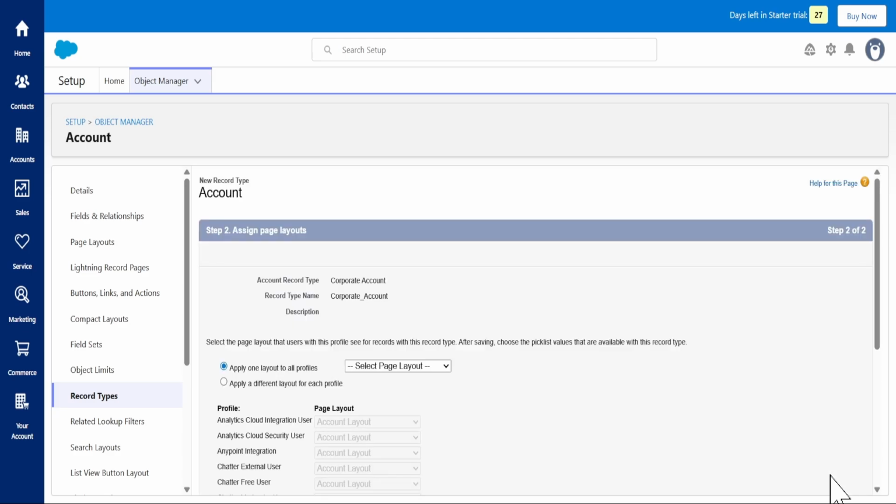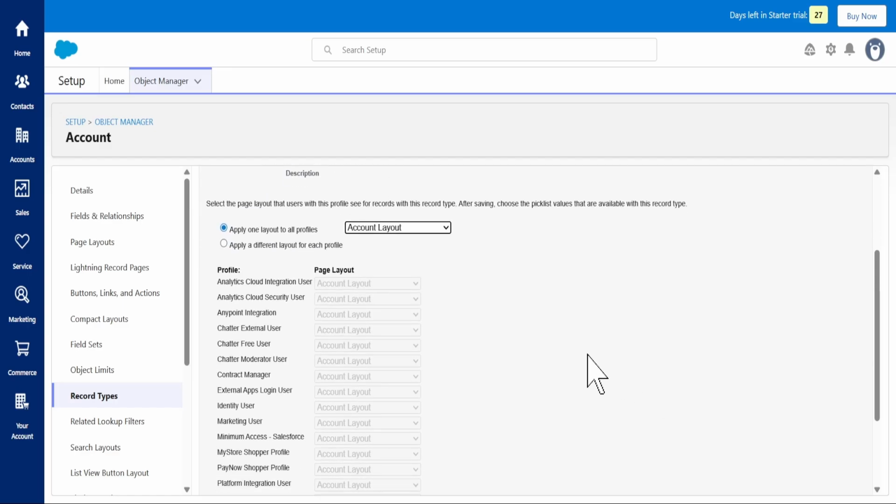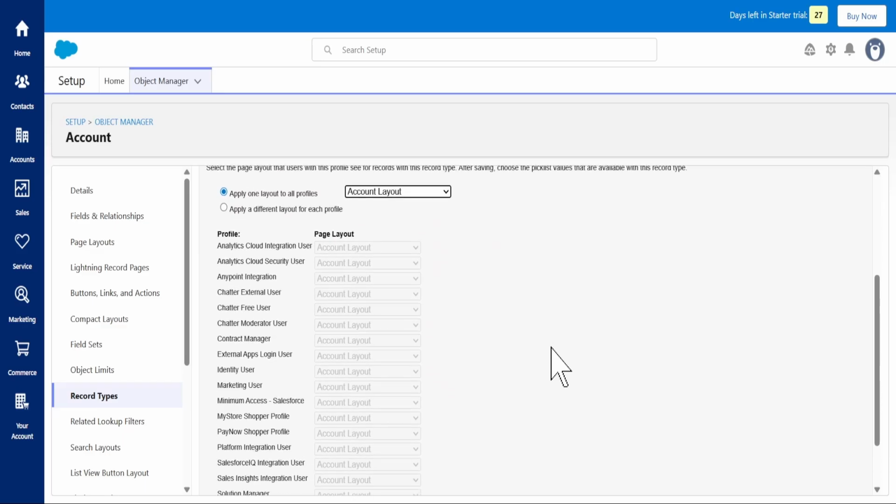Depending on your org's settings, you may also have options to make the record type active and decide who can use it, but we'll stay focused on the basics here. Click Next to continue. You'll now select the account layout to associate with this record type. A page layout controls which fields appear, in what order, and which sections users see. Choosing the right layout ensures each team sees the fields that matter most for this specific type of account.